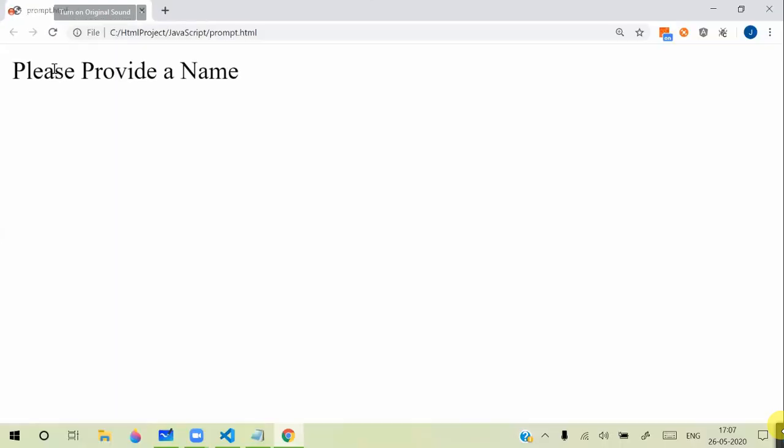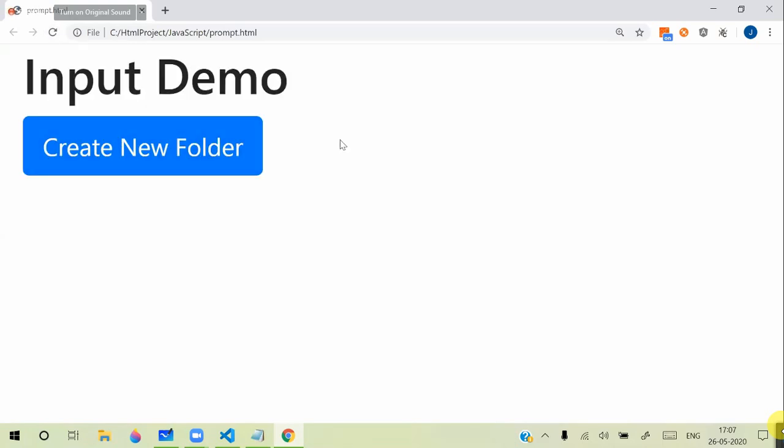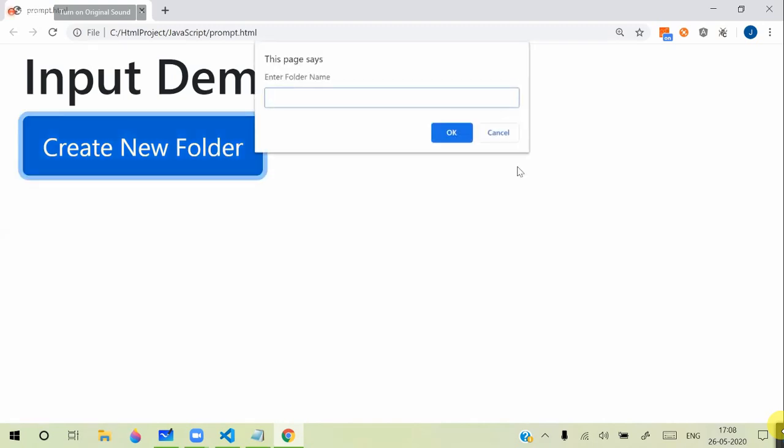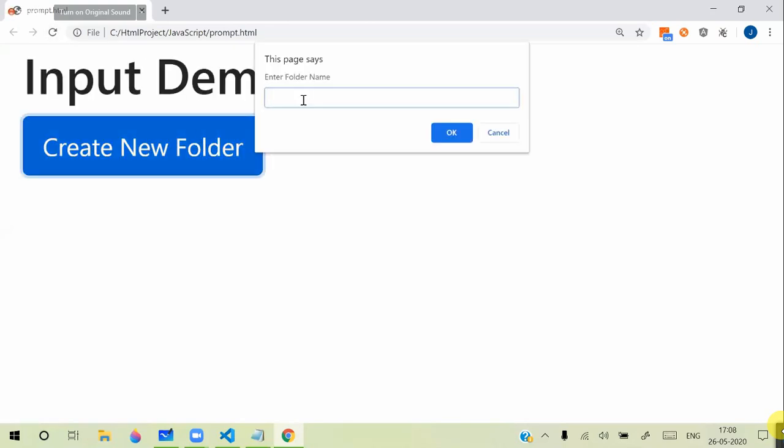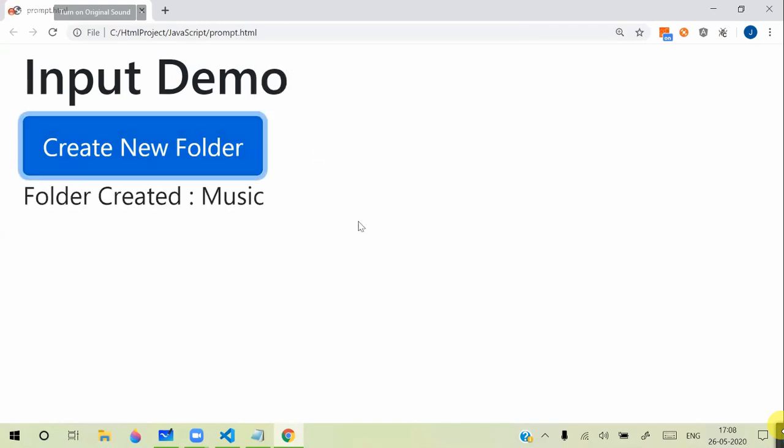When I refresh here, you can see this output is gone, and then only the page will be displayed. That means whenever you want to display output in a new screen temporarily, because it is not permanent, whenever you reload the page it is gone, then you can use document.write. I click cancel, then it will display cancel. When I enter any name, like music, and click OK, it will be created, defined here.